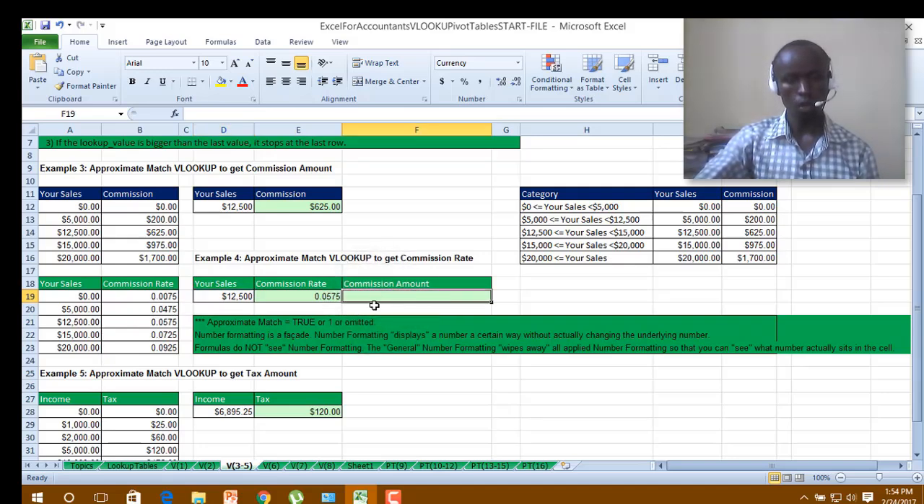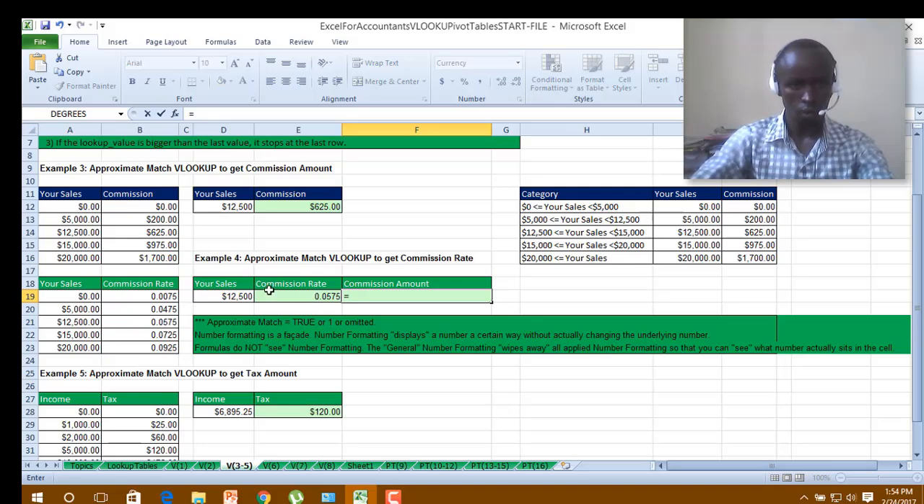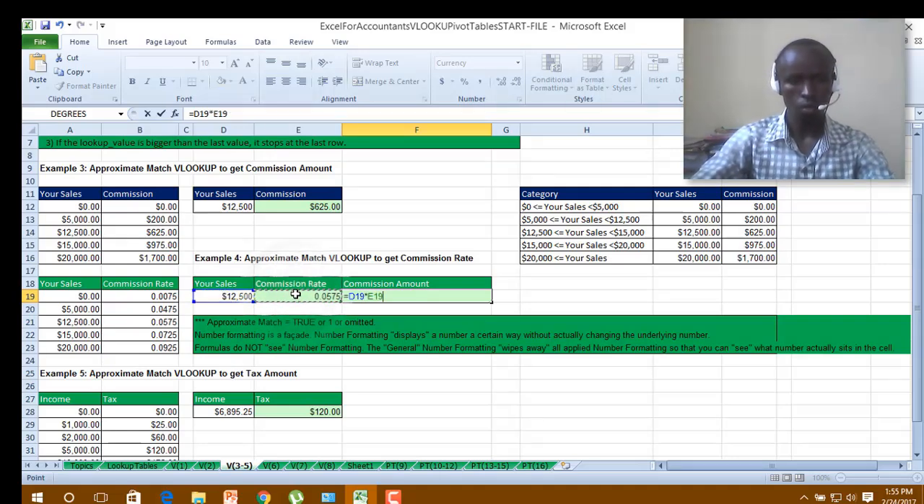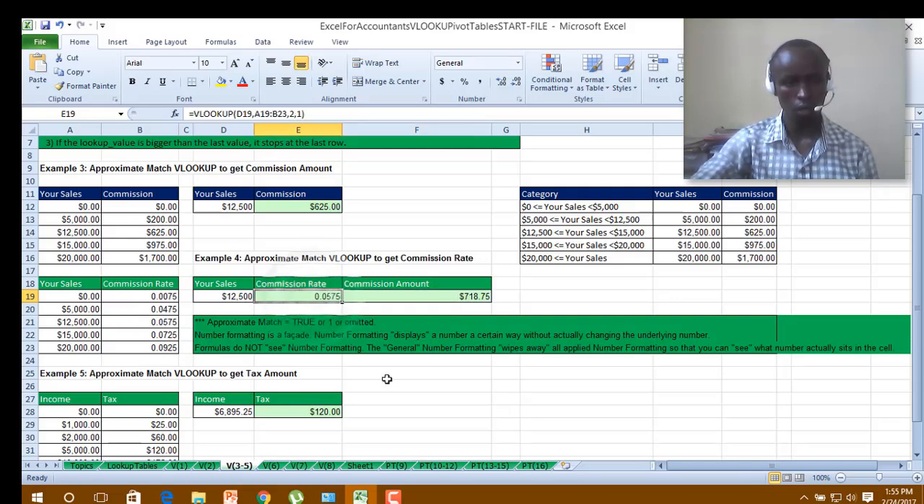We also want the commission amount, so we're just going to multiply this to get the commission amount. So finding the product of the two is what I'm doing. Multiply by the commission rate. So here are the sales by commission rate, and then I got the commission amount, and the commission rate there.